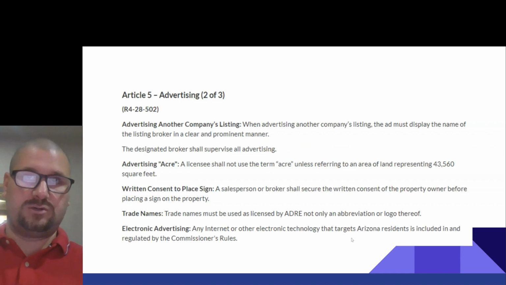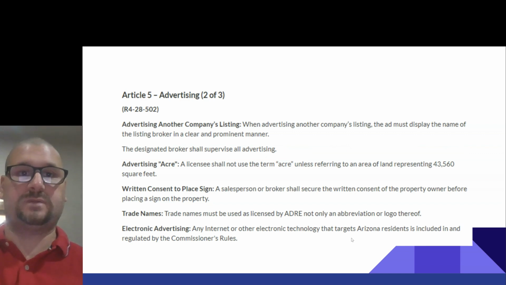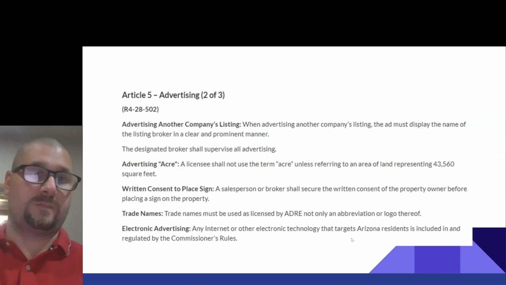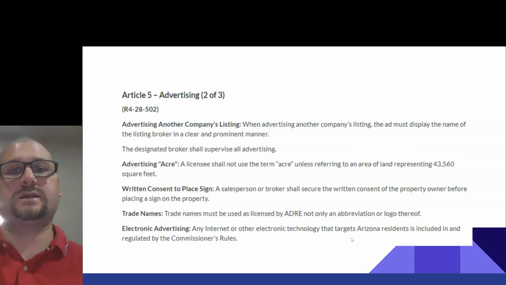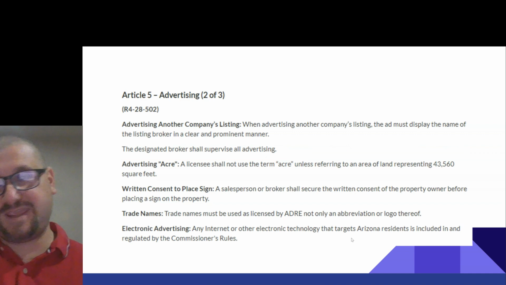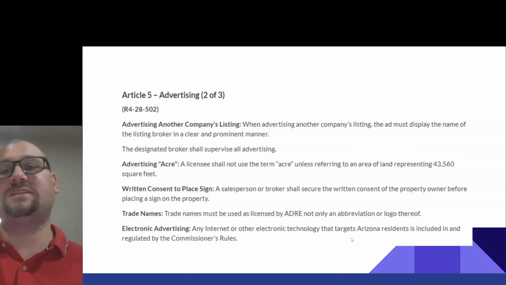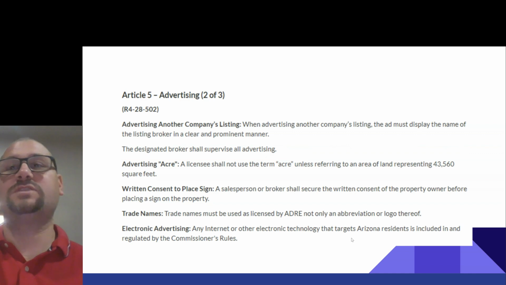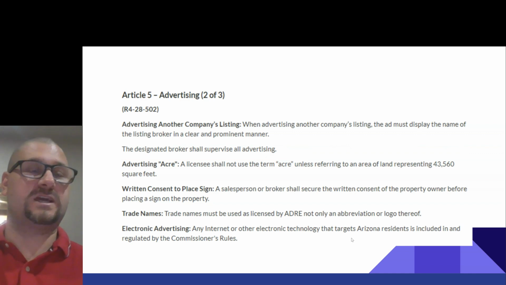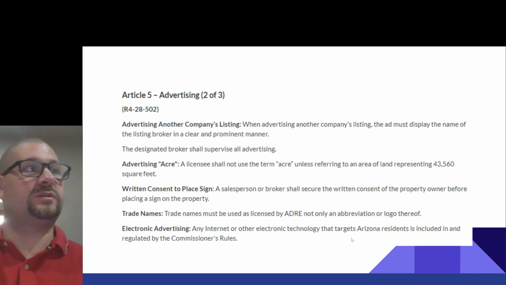So advertising, according to Commissioner's Rule 4, advertising other companies' listings. When advertising other companies' listings, the ad must display the name of the listing broker in a clear and prominent manner. The designated broker shall supervise all advertising. Advertising an acre: a licensee shall not use the term acre unless referring to an area of land, and it must represent 43,560 square feet. So it's kind of a famous number. You've got to remember 43,560 square feet is an acre.